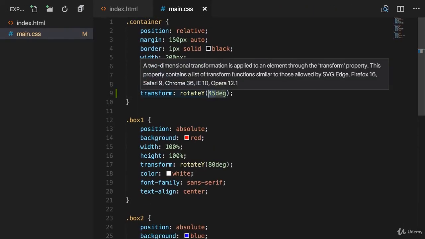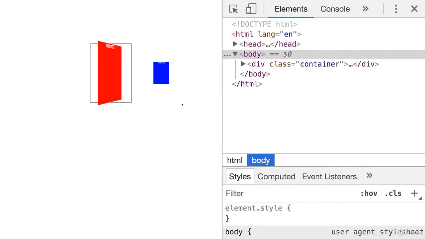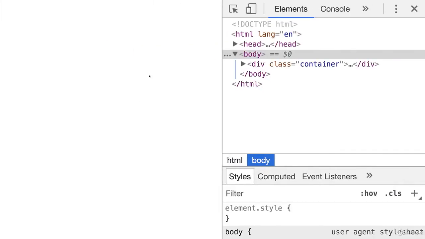If I rotate the parent container by 90 degrees, so we shouldn't see the container, and I reload the page, everything is hidden.